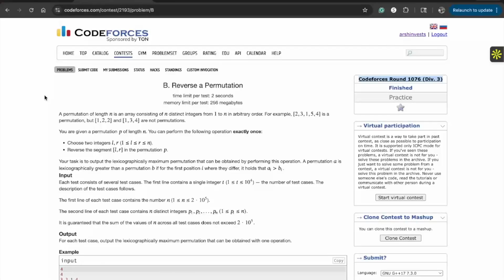Hello everyone, let's talk about this question. This is part of Codeforces Round 1076 Division 3 and it's called Reverse a Permutation. We are given a permutation of length n in an array form with n distinct elements from 1 to n.